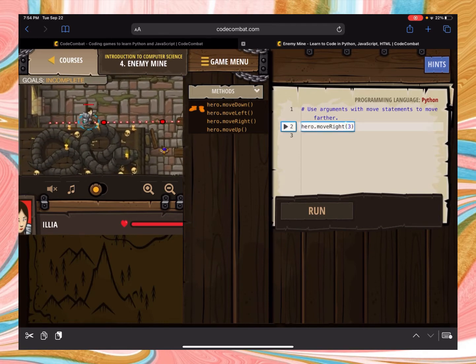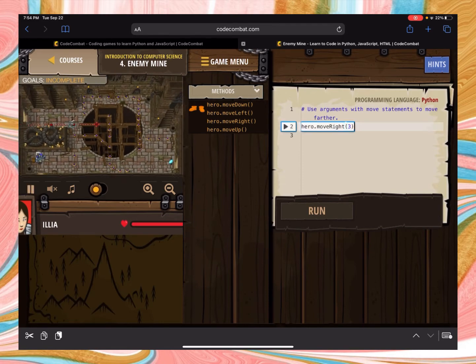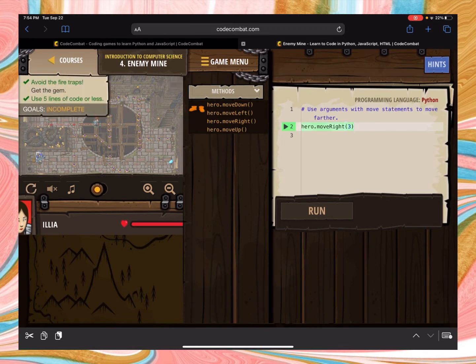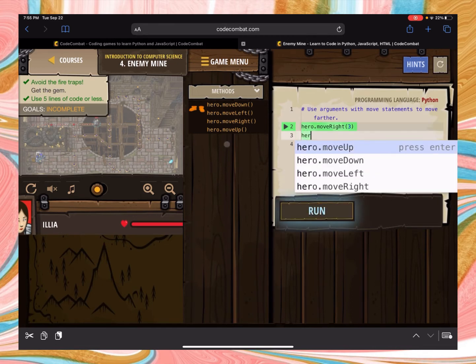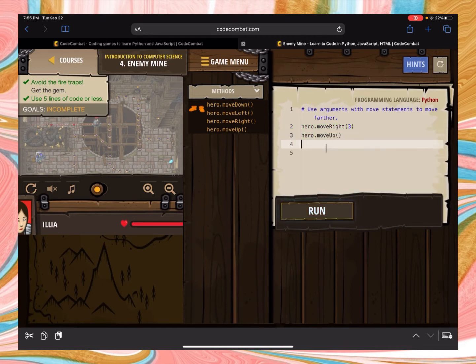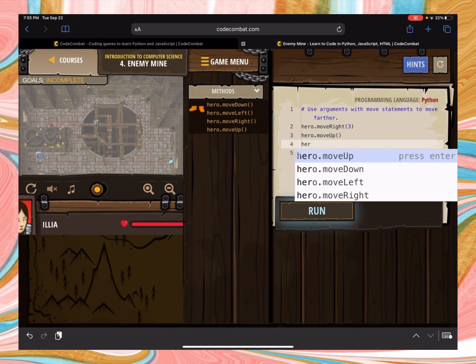So this one is a little bit confusing. It's harder than the other ones we've done so far, but it's actually not that hard. So first we want to move hero, move right 3, because as you can see, there's 3 red dots. Once we're here, we want to move up. So we're going to hero dot move up. After we move up, we're going to be right here, and then we're going to want to move right. So hero dot move right.